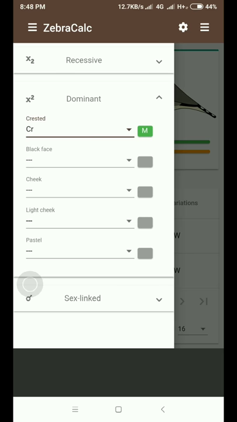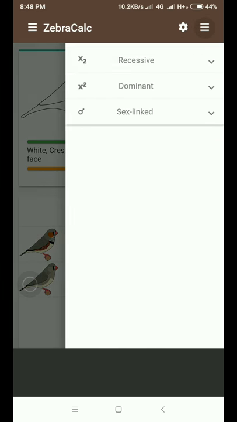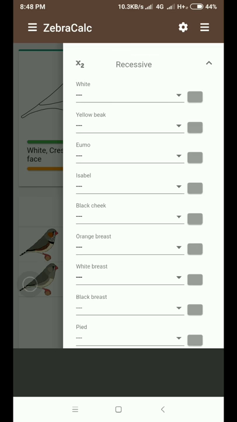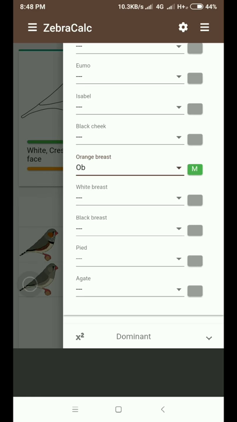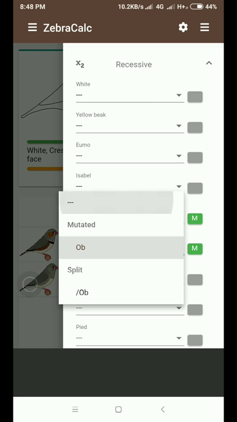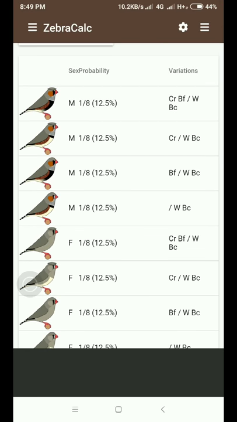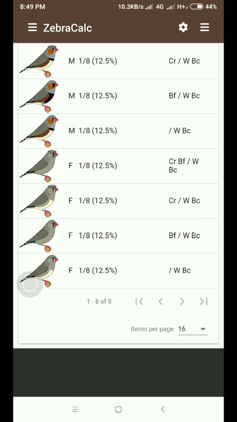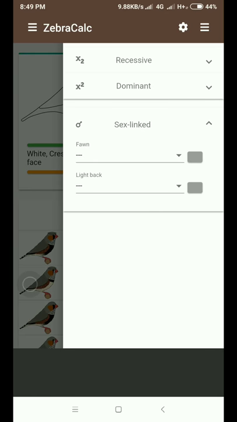Now let's bring in a dominant character. You can see that the male is now crested. Below the green line you can see it's a crested male. For the female, I'm choosing orange breasted, no, black cheek. So what to expect from this pair? We have crested black face, crested split to white and black cheek, crested split to whites, crested split to black face, and all types of combinations you can see there.